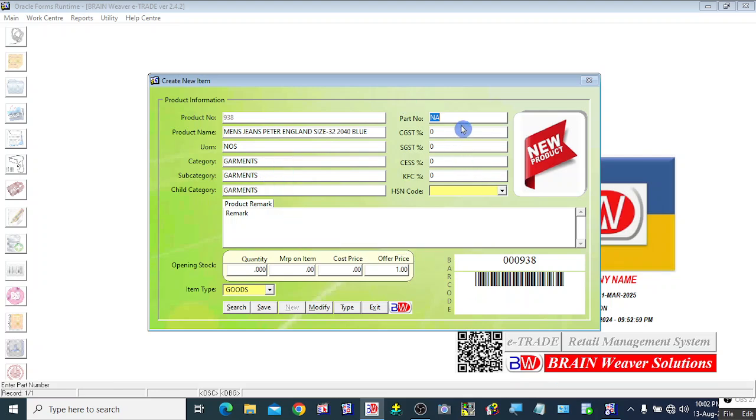Here the part number, CGST and SGST percentage, and here you can choose the HSN code. There are two options in this HSN code. If the HSN code is new, you can type it here, or if you want to choose an HSN code which you have earlier used, by pressing this combo box, the system will display all the HSN codes you have used before, and you can choose it from this list.